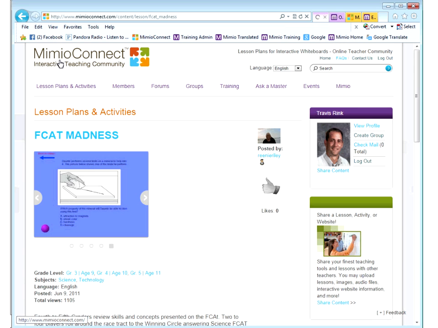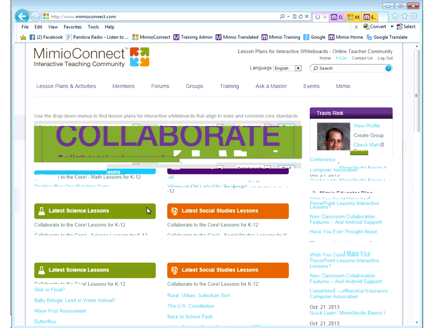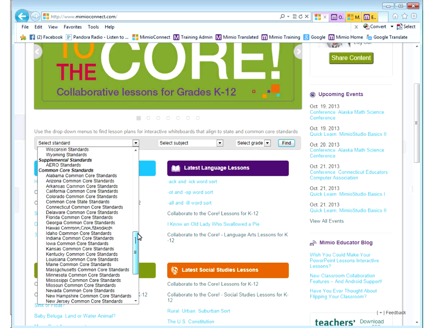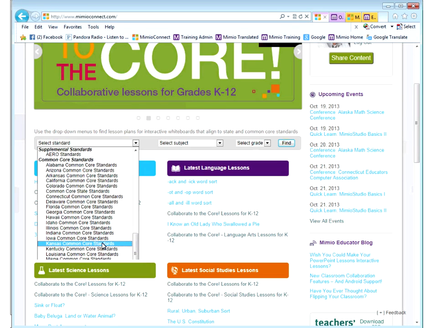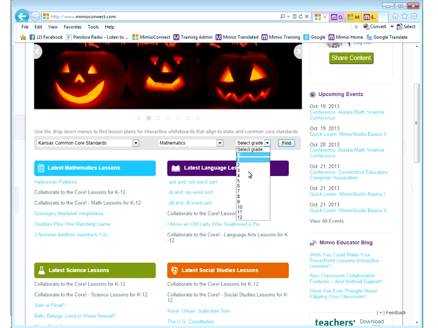So not only can you do state standards, but let me go back to the home page, you can also focus down on Common Core standards. So if I scroll down, I'm going to be able to find the Common Core state standards. So if I maybe come over here to the Kansas Common Core standards, and again, maybe I want to focus on science, or let's do math, and let's do 3rd grade math.